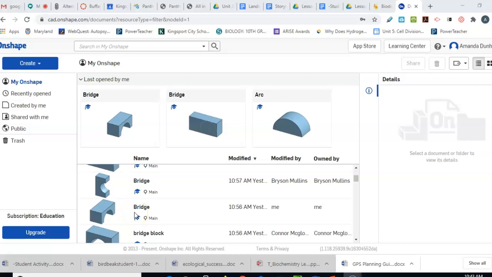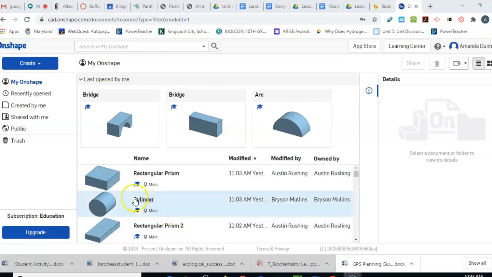Hi guys, I was just going to make a quick video to show you how to do the engineering assignments this week. I know some of you were having some issues with them. The first thing you're going to do once you've logged into your Onshape account is hit create, and then you're going to hit document.